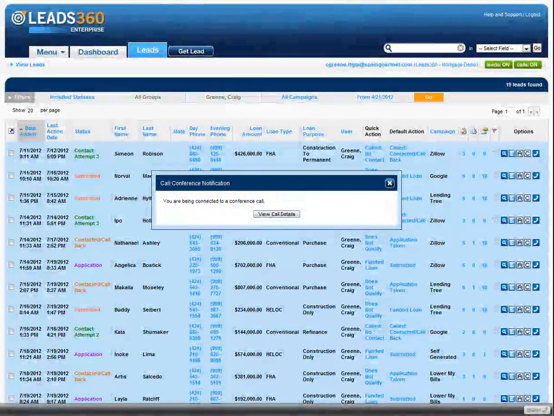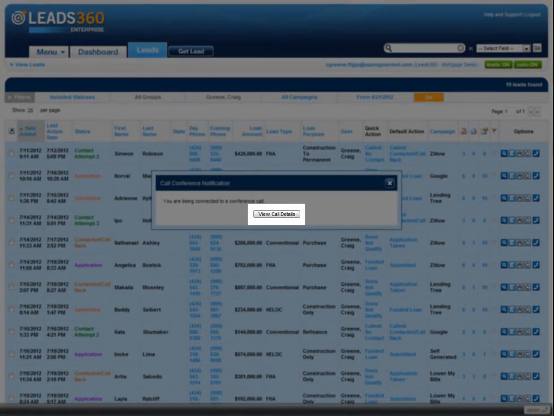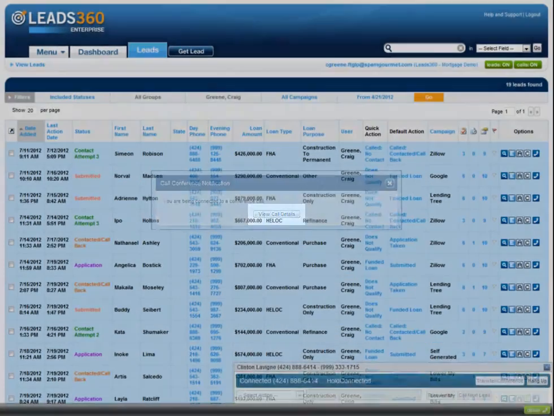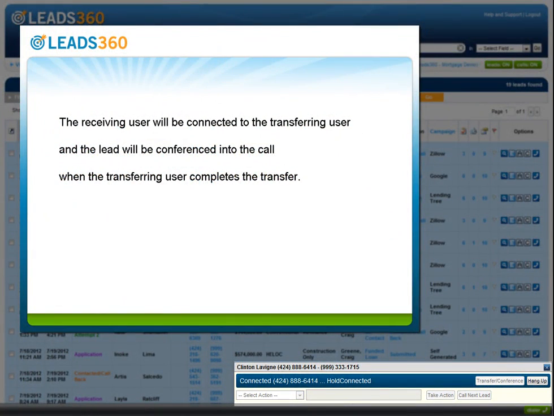Users receiving warm transfers can easily identify incoming calls as warm transfers because they will get a pop-up alert notifying them that they are receiving a warm transfer. Clicking the View Call Details button on the alert will expand the DialIQ action window and connect the receiving user to the transferring user. The receiving user will be connected to the transferring user, and the lead will be conferenced into the call when the transferring user completes the transfer.